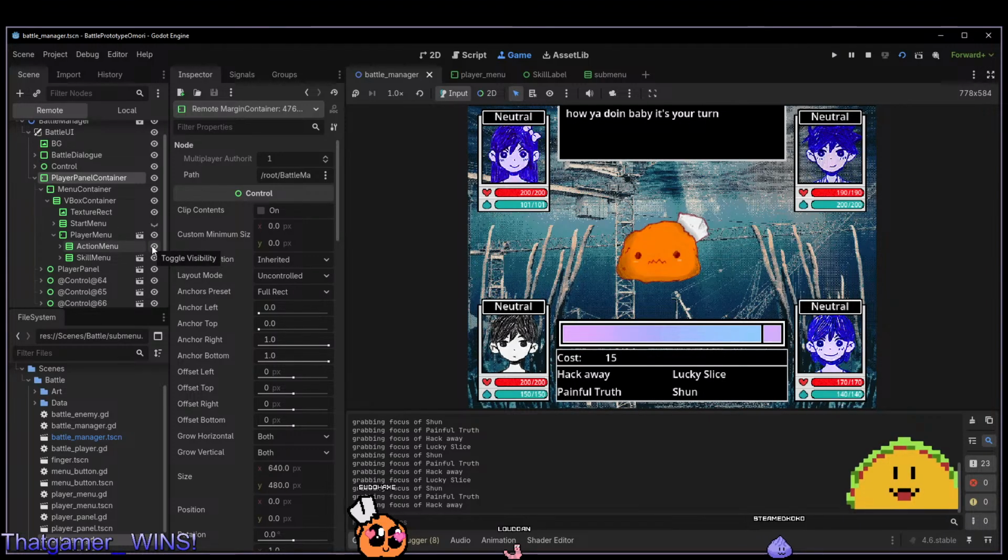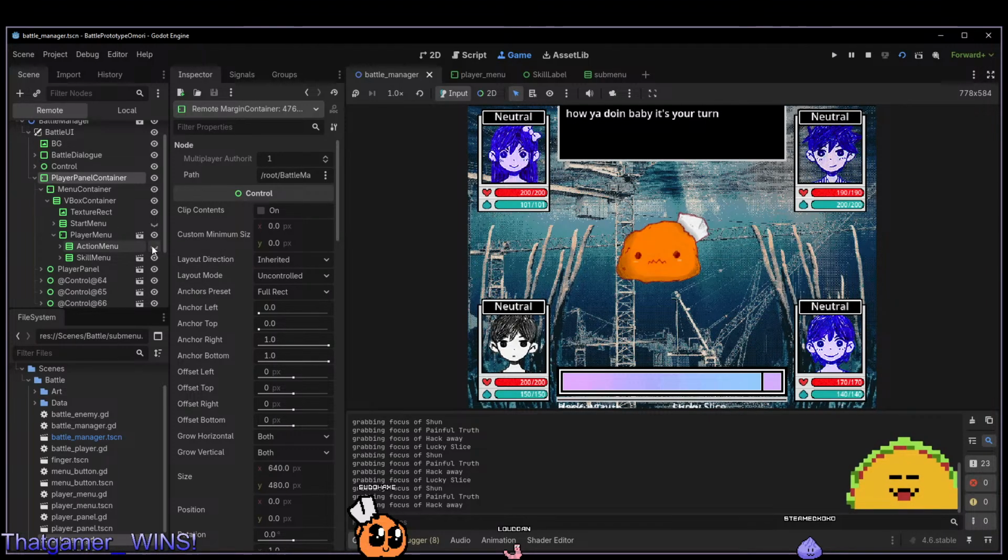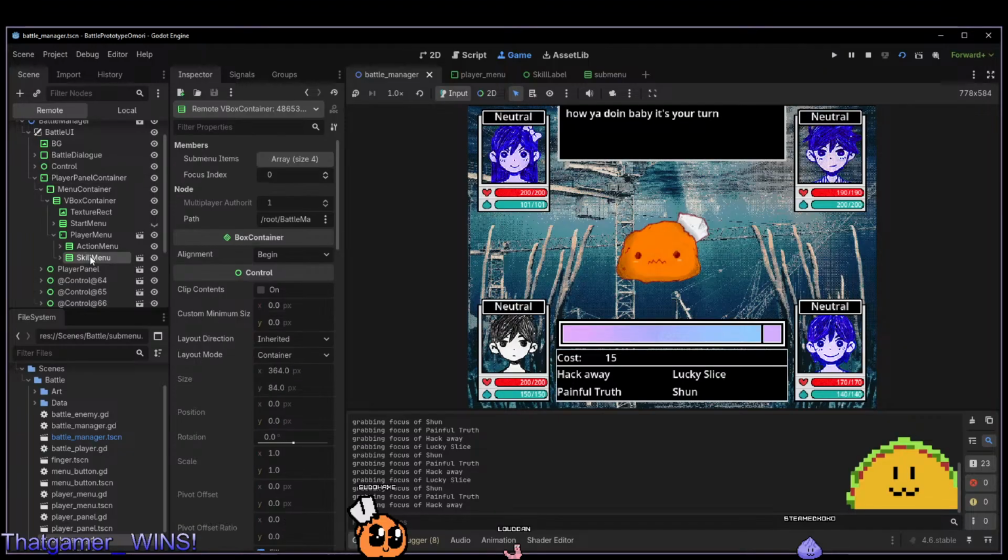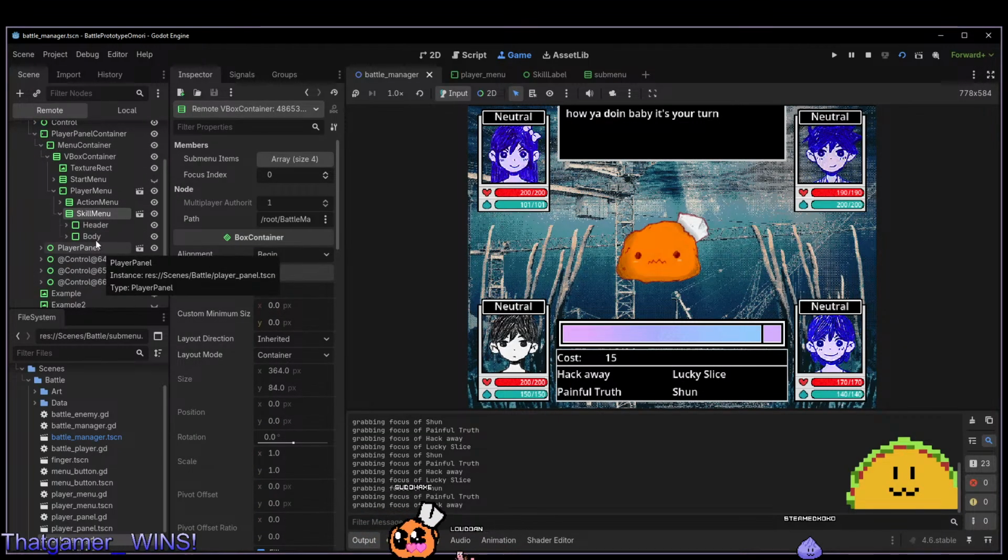Why does the action menu have to be up for this one to work? I don't really get that.